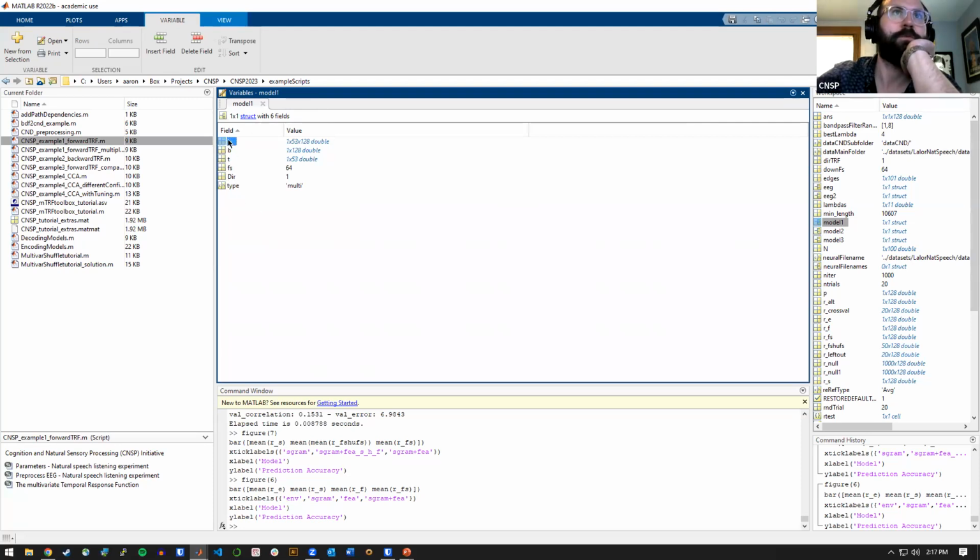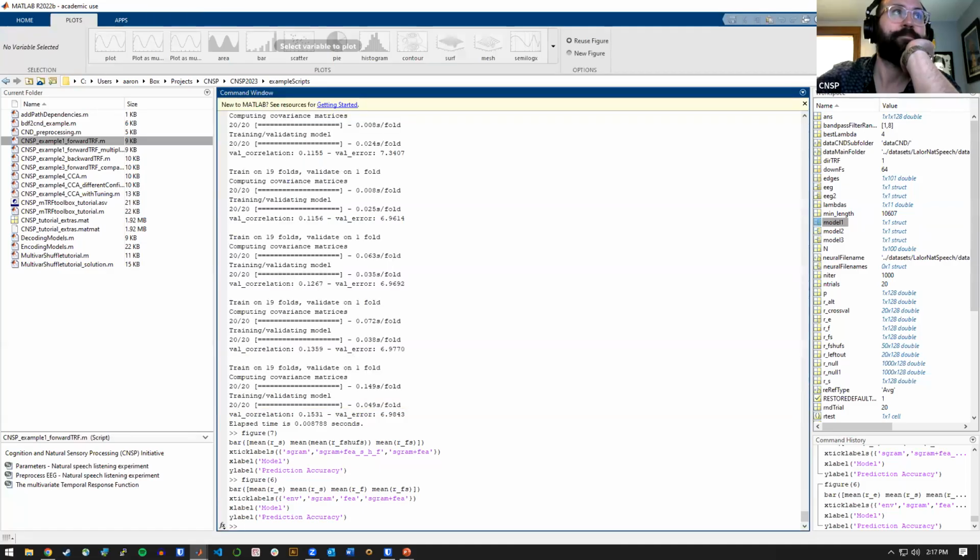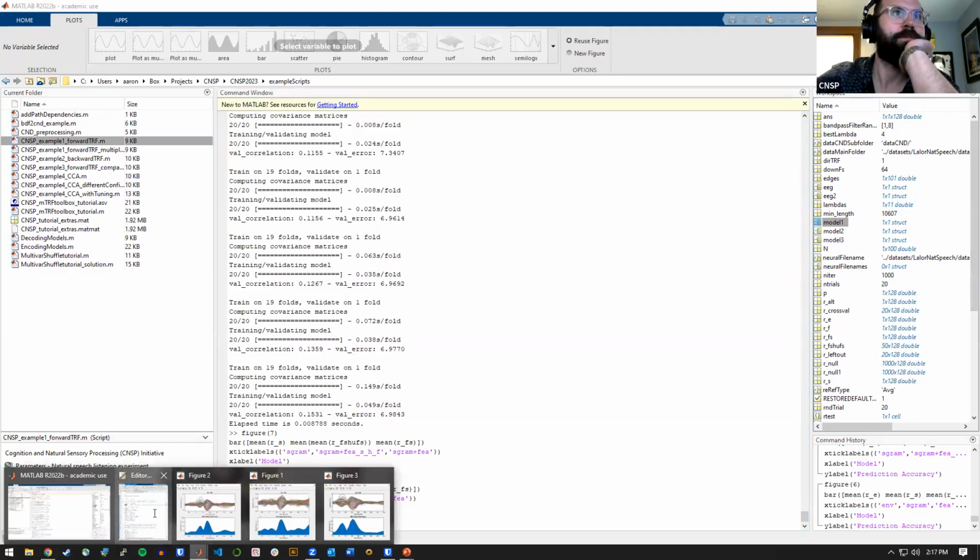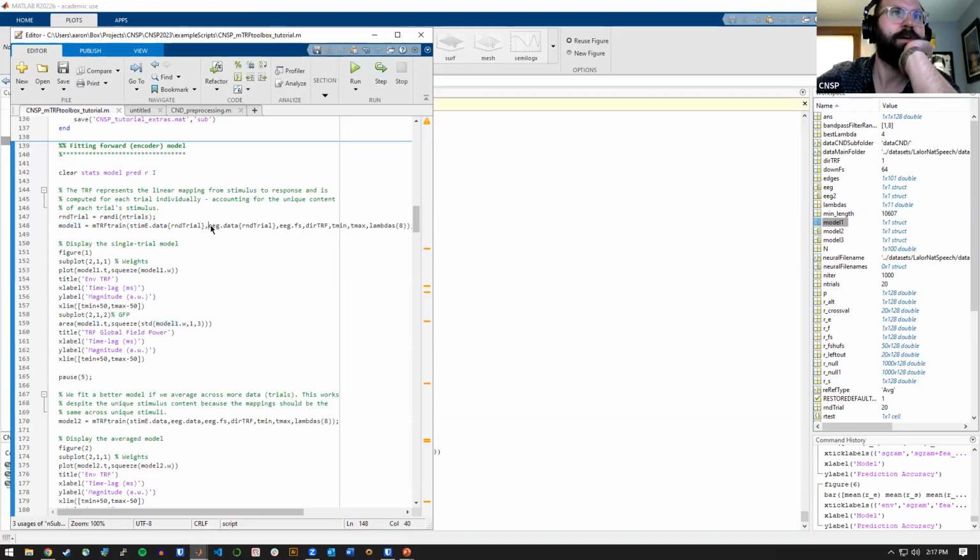So here's the important part of the model, and that gets fit on whatever you input into it. Whatever this is, this is what that model represents. In this case, it's a single subject. This can be saved. And in fact, I could do something like that and save all the models in a model structure.